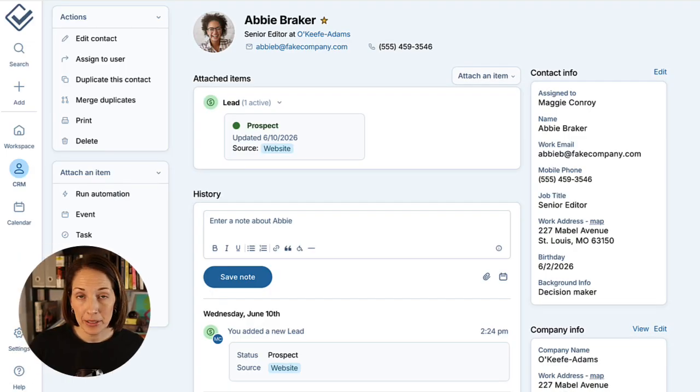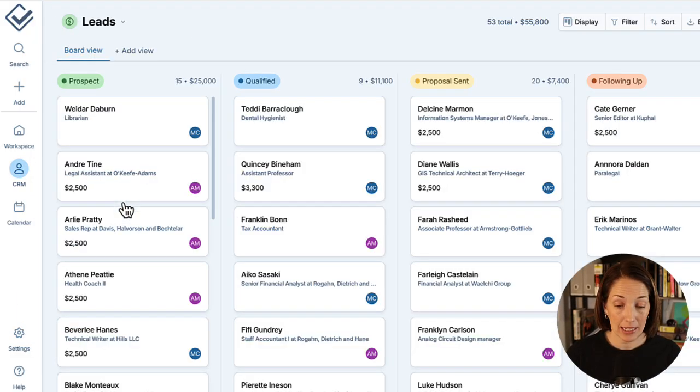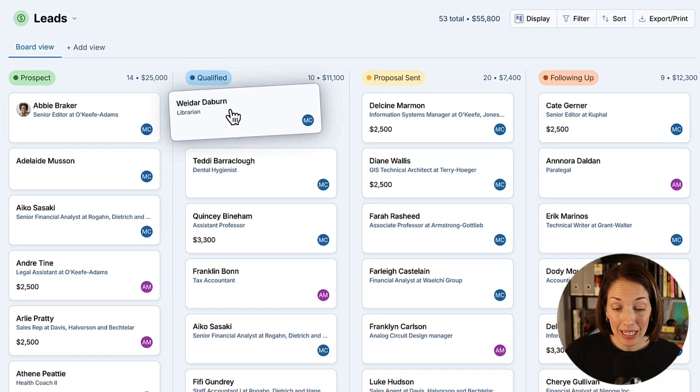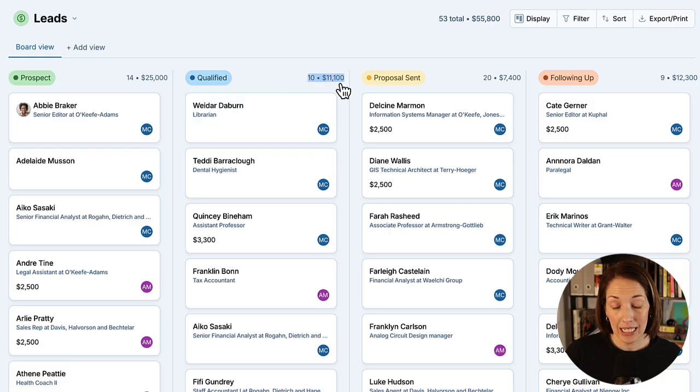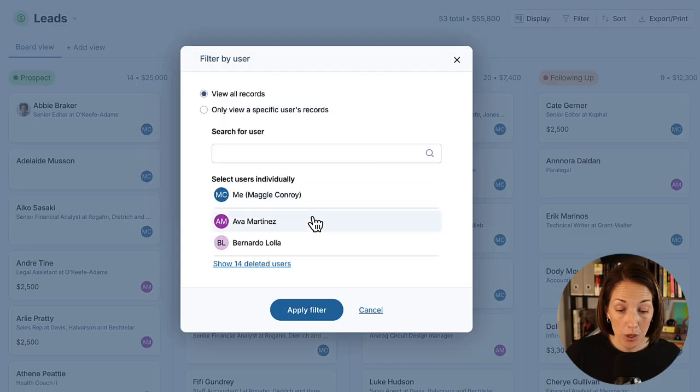The contact or company record is great for seeing all of your activity with an individual, but use the pipeline report to see all of your leads in one place. So here you can see your progress, you can work through your lists, and you can add up the real value that's sitting in each stage. Your whole team has access to the pipeline report to view one another's progress, but you can also filter it to see a specific team member's work.